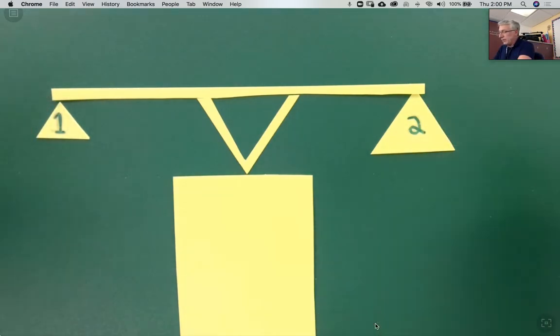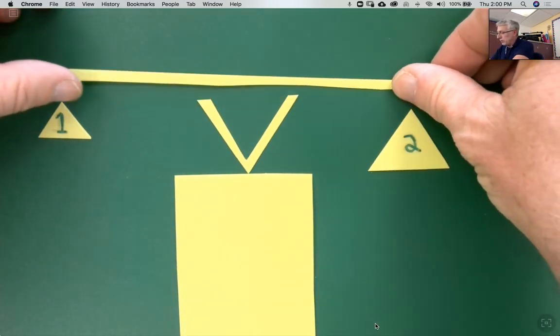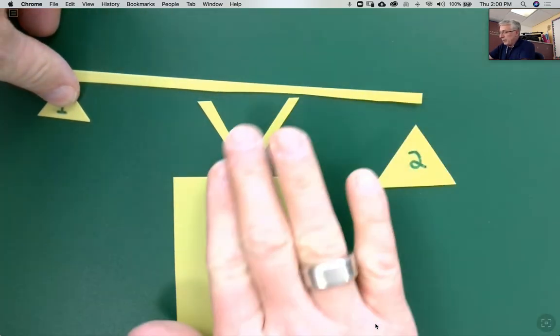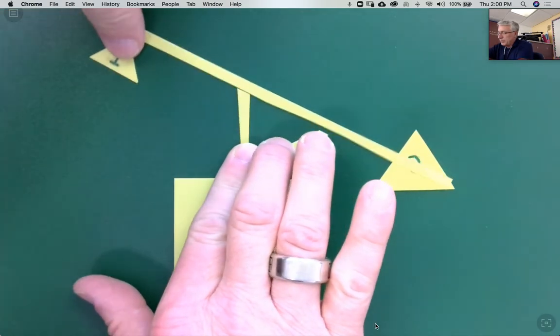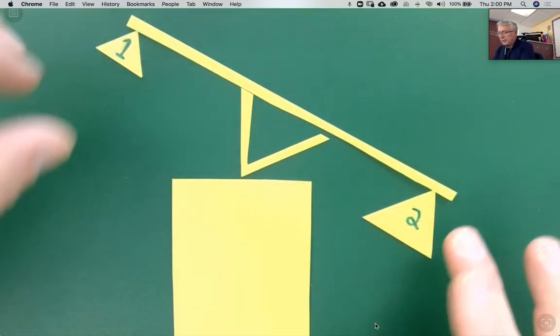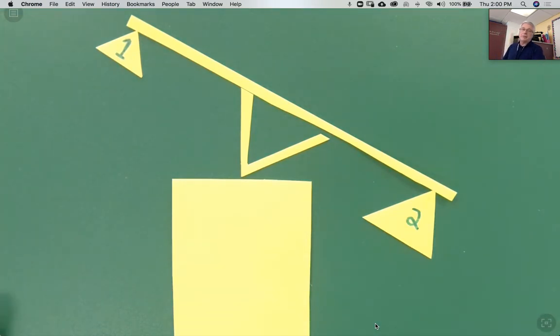Let's take a look. Now, I don't know if I can actually get it to do this all at once because these are all separate pieces. But bear with me. Imagine that this whole thing is on a scale. There we go. And it tips, right? The scale tips to the right. And what is that really doing?